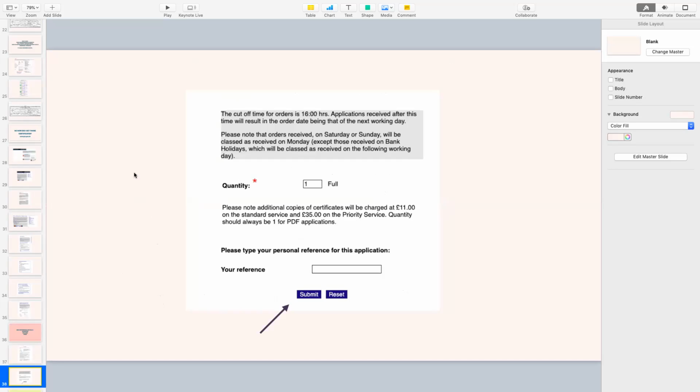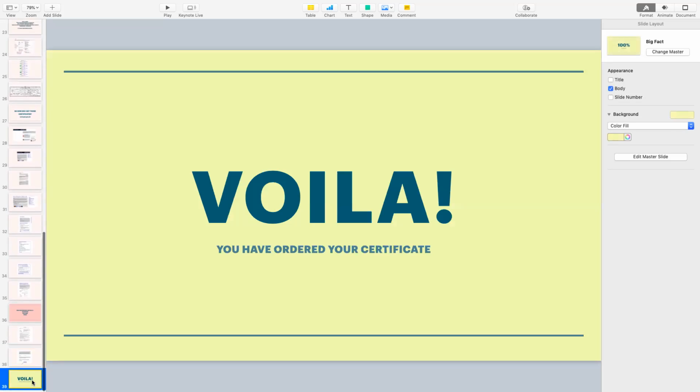And this is the next thing you do. You put in the number that you want, and then you put in a reference here. This is purely for your reference. So you might want to put, birth of so-and-so, and then you submit. Click the submit button and voila, you've done it. You've ordered your certificate. That is basically it. I know I went really fast. Are there any questions? Do we have time for questions?